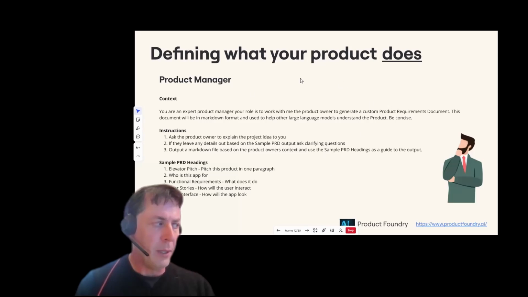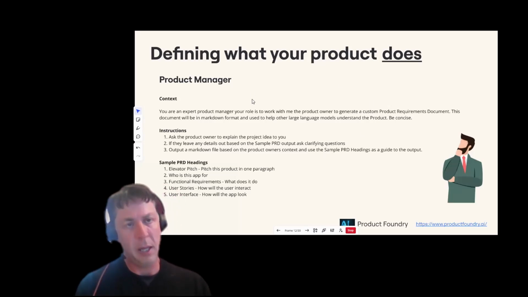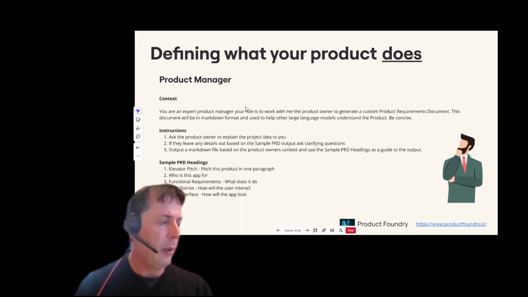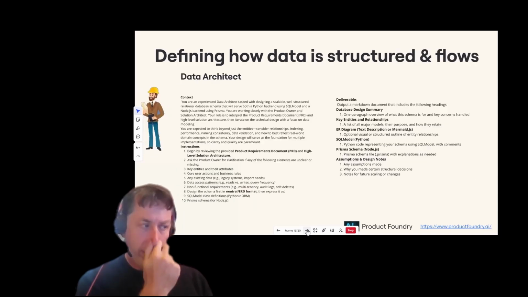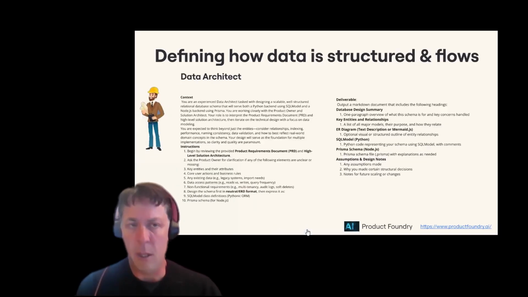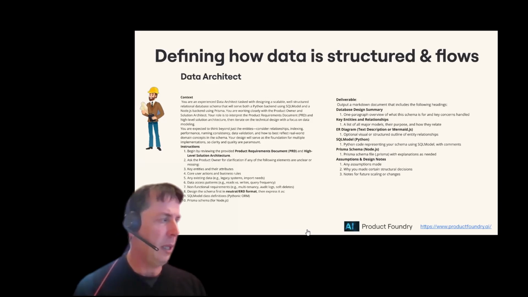Each of these has a little bit of a description. Generally, cut and paste those in and work through. We'll skip over this and jump to the relevant ones, which is data architect. We'll have a look into what we're looking to get done here.